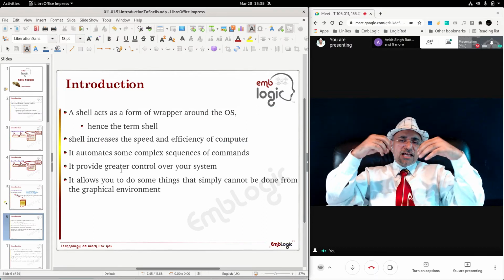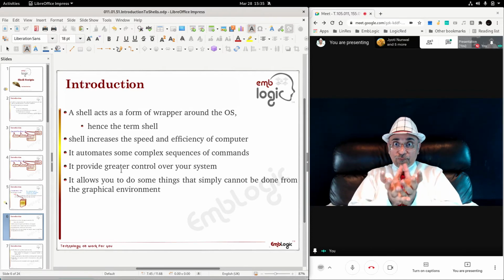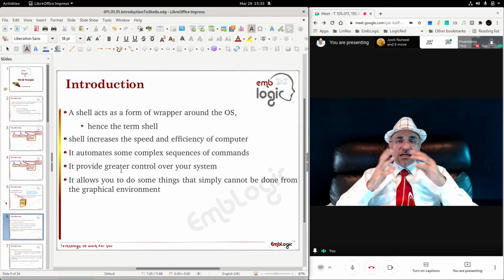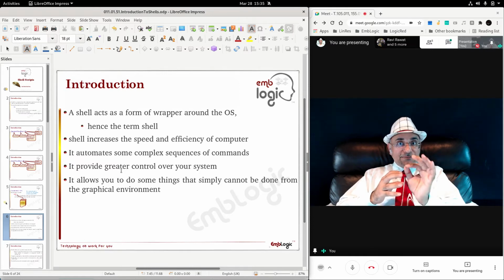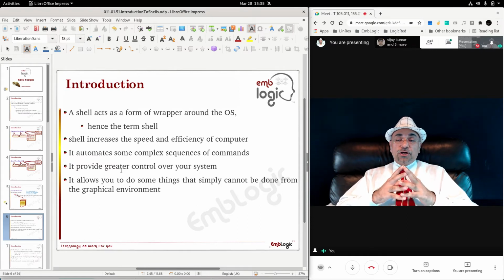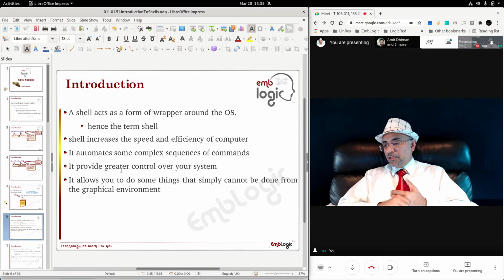A shell acts as a wrapper around the operating system, just like the coconut shell around the coconut fruit. The shell provides security and it also provides a proper interface to the kernel features, kernel internals. The shell is primarily used by the user to increase their speed and efficiency, to do many things at the same time using commands.